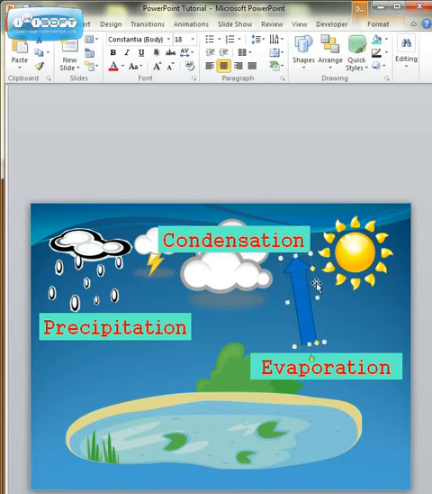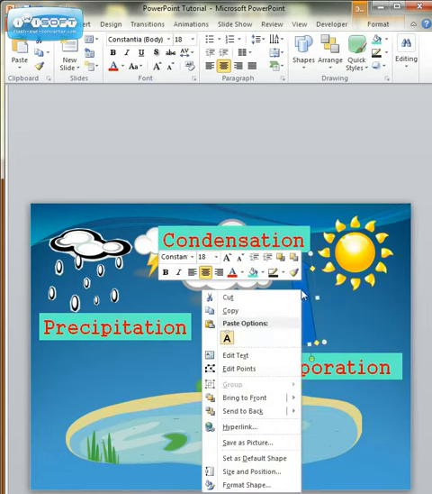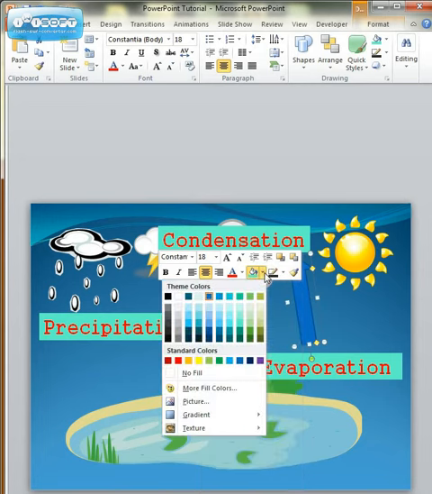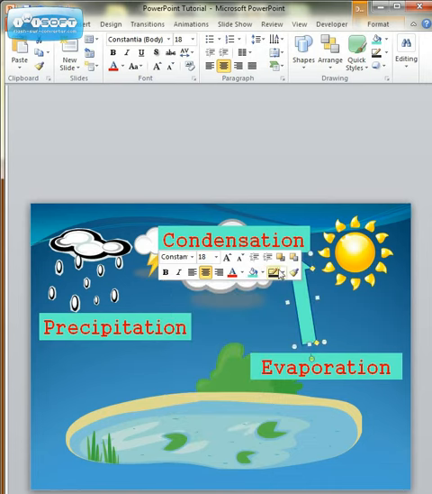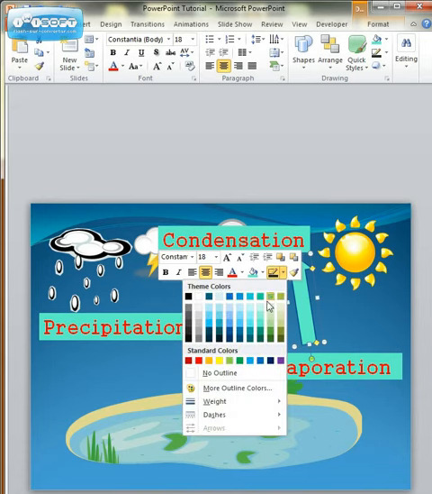my arrow. Now if I want to change the color, I need to right click on the arrow. And from here I can go up to the same box where I changed the font, and I can fill the arrow with the color. I think I'll fill it to match my text boxes. And I can also change the outline to match my text box.